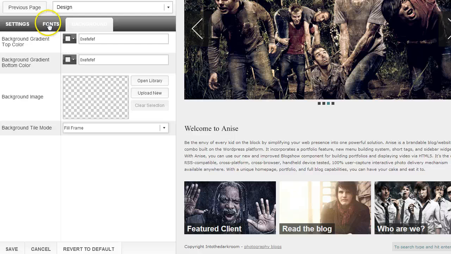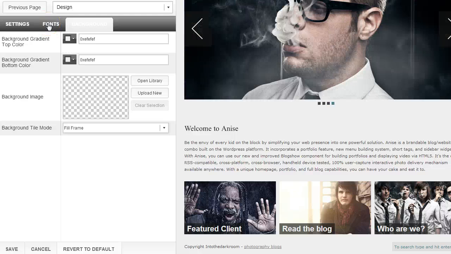Like I said, the fonts we go over in other documentation, so I'm not going to go over that, and that covers the general options you have for this template.